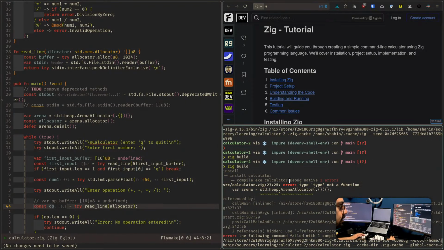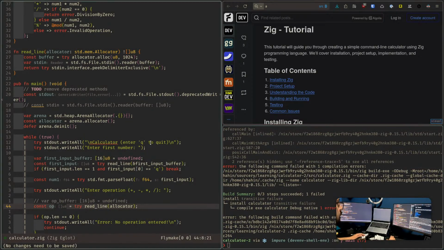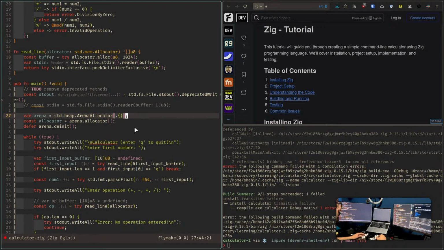There is an error. Oh, I think the arena allocator function call is different. Oh yes, I should have passed the page allocator to it. So it would be std.heap.page_allocator.